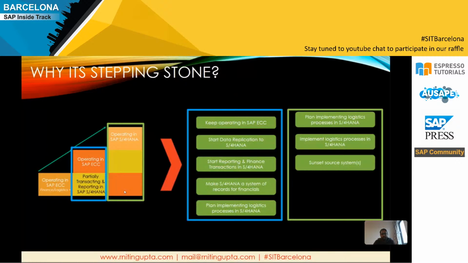And then in the meanwhile, you plan to implement your logistics processes so that by the end of ECC life, which is currently planned 2027, your S4HANA will be up and running, ready to use, and it will be a phased approach to sunset ECC. And then you can implement S/4HANA logistics processes and other processes which fit the business, and then you sunset your ECC system.